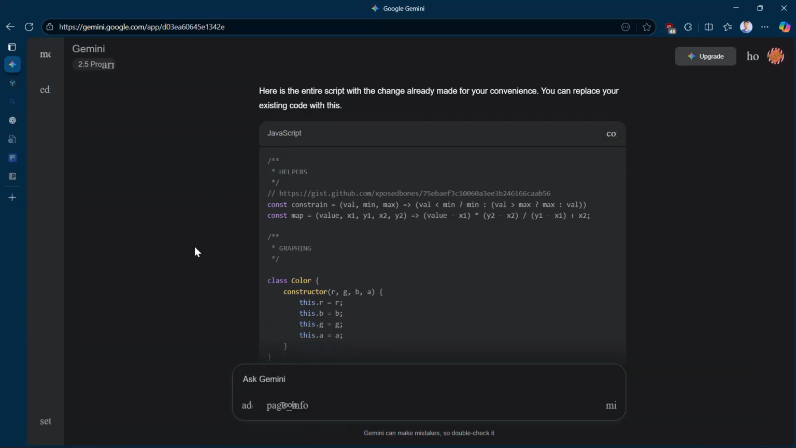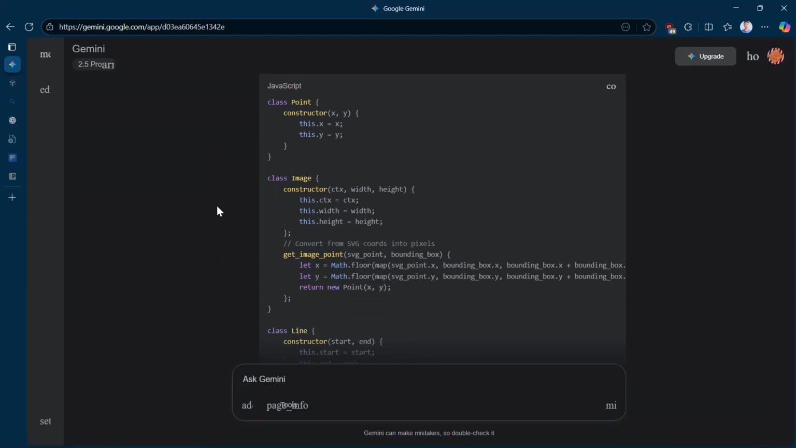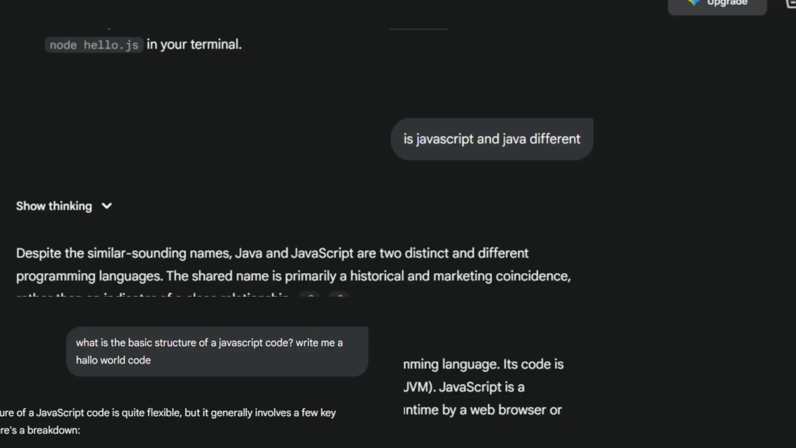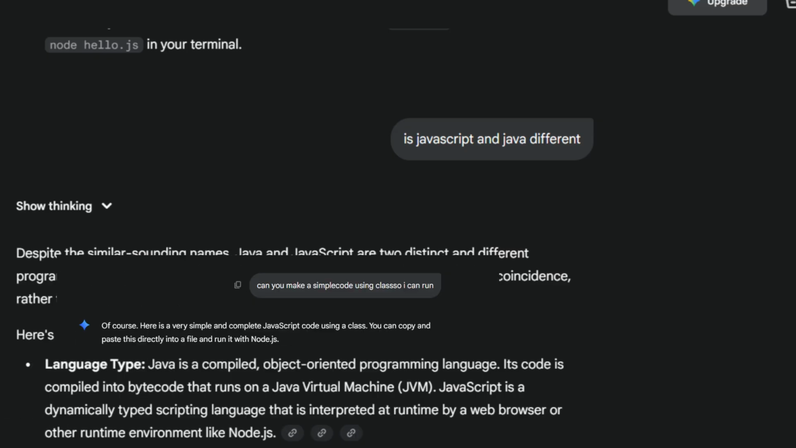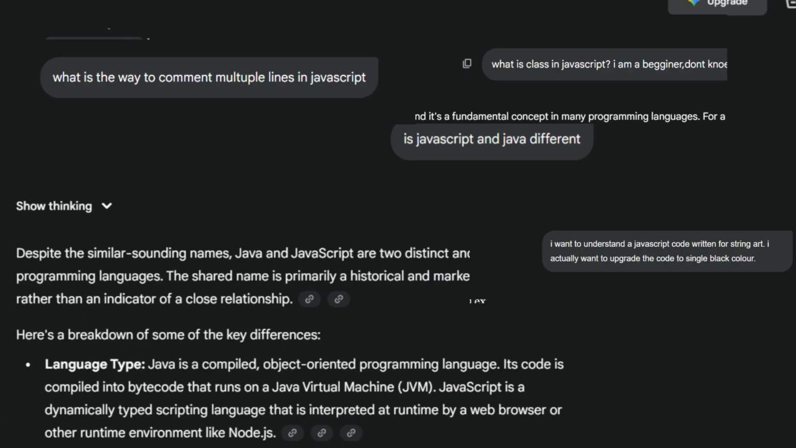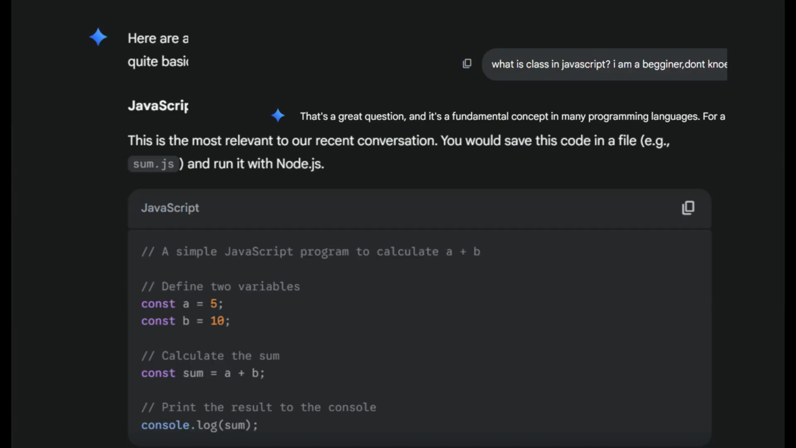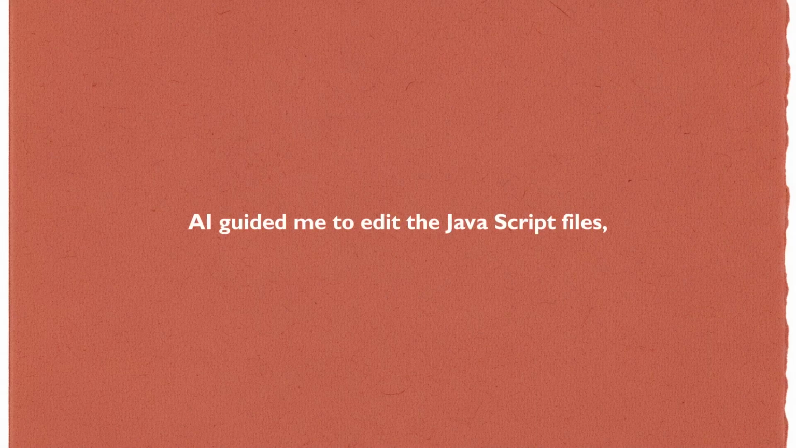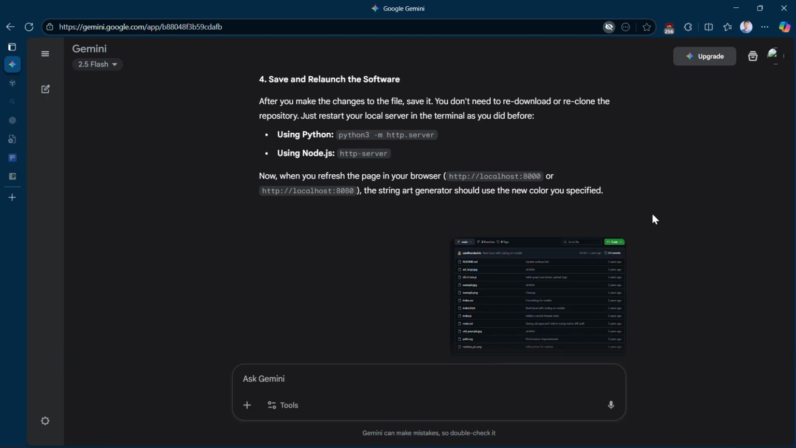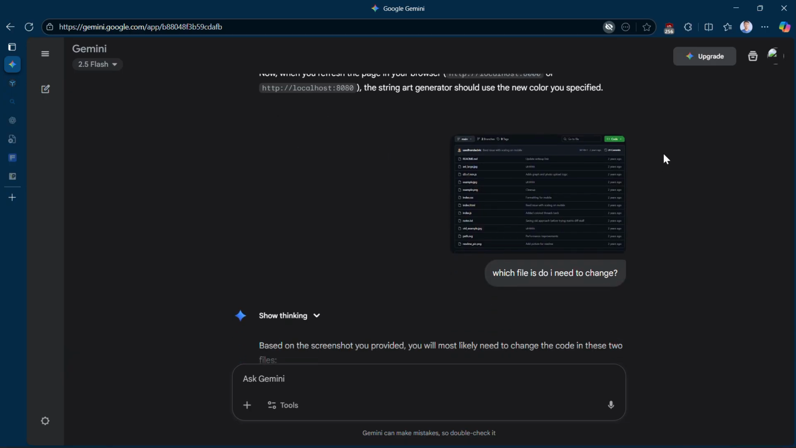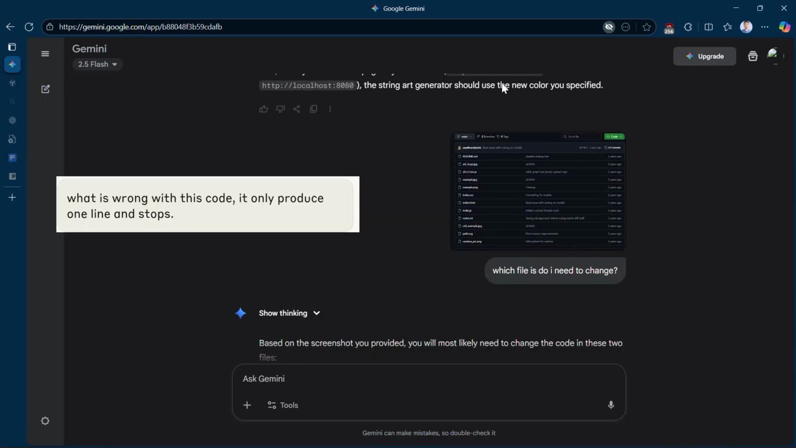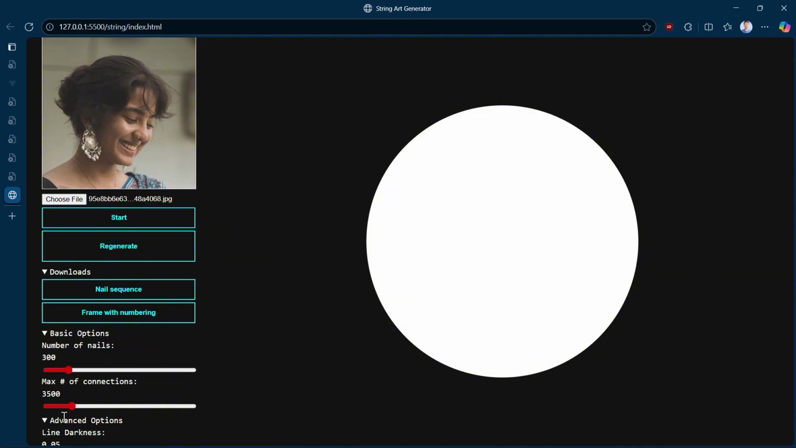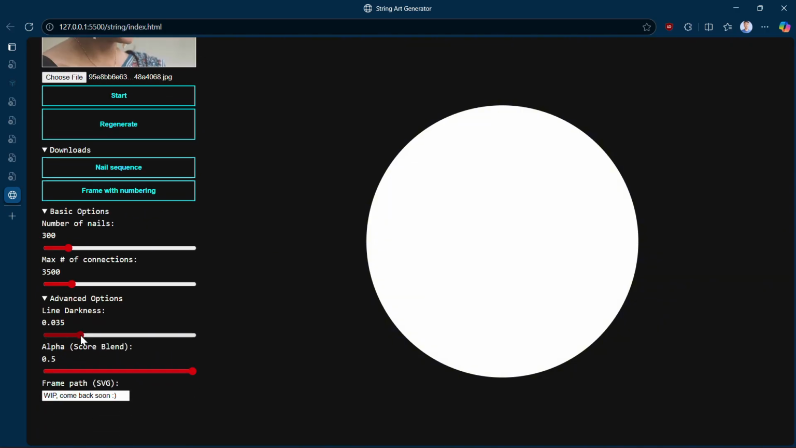And that's where the real challenge began. I had never touched JavaScript before. I used to think Java and JavaScript were the same thing. AI guided me to edit the JavaScript files, debug, and run it locally. The basic code was finally doing what I wanted.